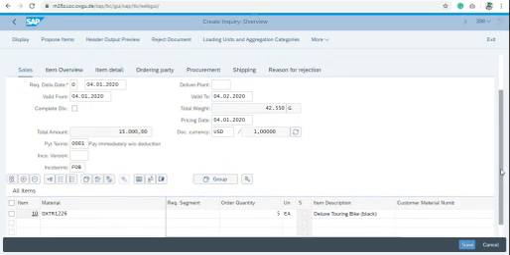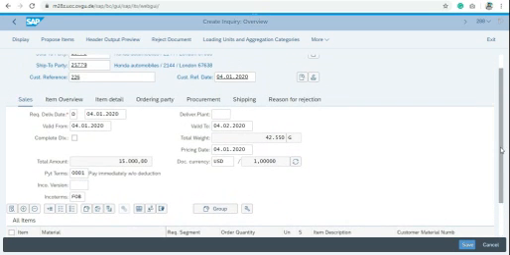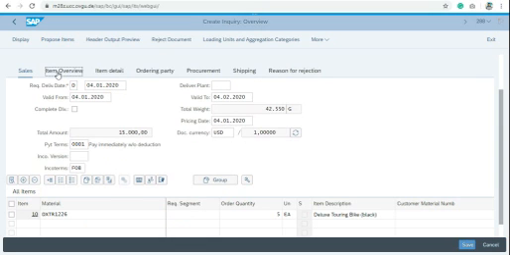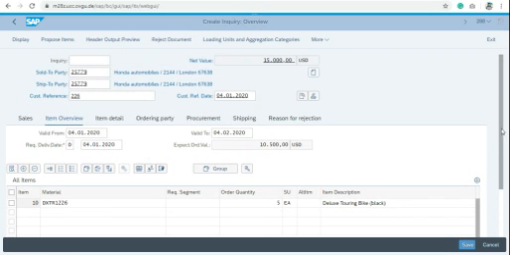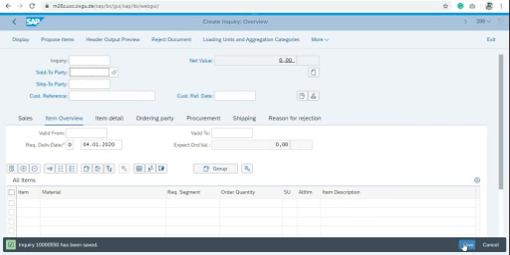And then you can see the change in expected order value. Click on item overview, and you can see the expected order value is $10,500. And then click on save. Inquiry 10000550 has been saved. You have now successfully created the inquiry of the customer in the system, which can now be turned into a sales quotation.